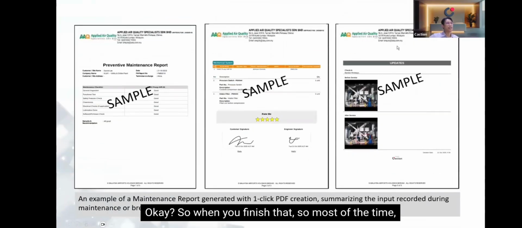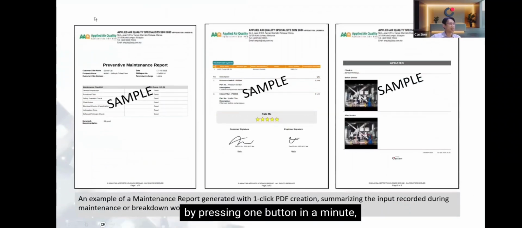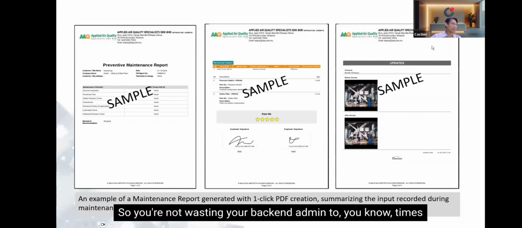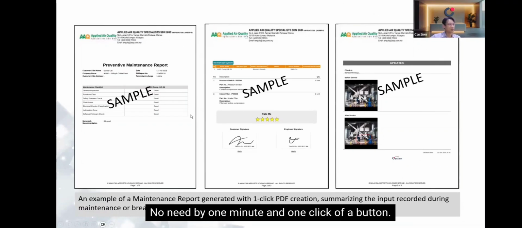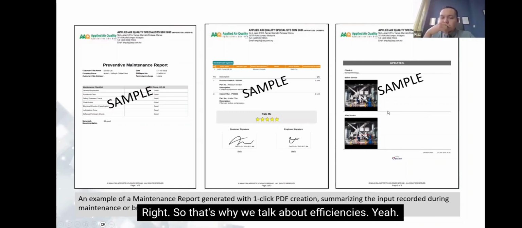Okay, so when you finish that, most of the time, in the past, you take all these photos, send them back to your backend office admin, and your office admin has to use Word or Excel to complete all these reports, right? Now we don't want to do that anymore. Once your team member completes the job on site, just by pressing one button, in a minute, you can generate this service report. You're not wasting your backend admin's time using an hour to complete this service report to send to the customer. No need. In one minute and one click of a button, this report is already done, and you can share it with the customer either through WhatsApp or through email. Good. So that's why we talk about efficiencies.